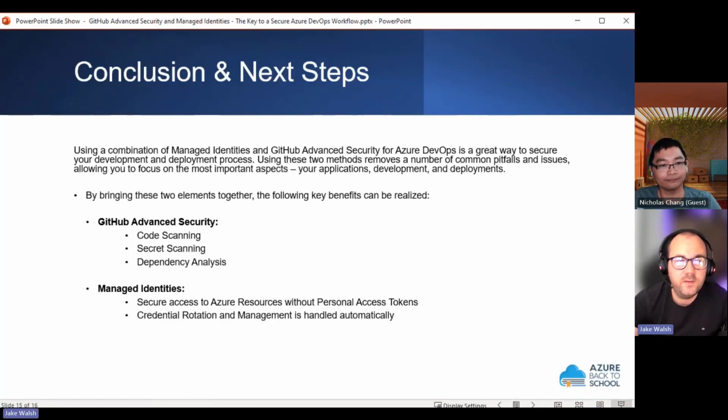Just a couple of thoughts on conclusions and next steps as well. We've talked about GitHub Advanced Security and Managed Identities as a combination. Using them together with Azure DevOps is a great way to secure your development and deployment process. Bringing those two methods together removes a number of common pitfalls and issues, and allows you to focus on the most important aspects: your applications, your deployments, your development.